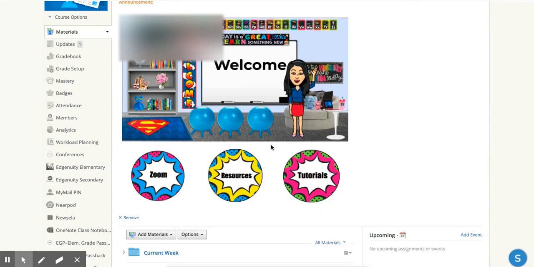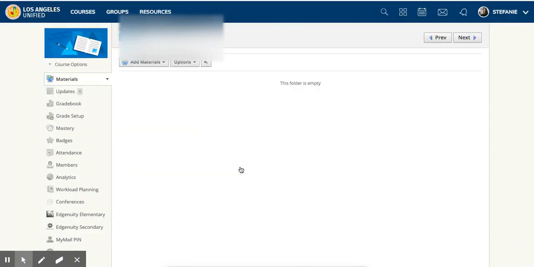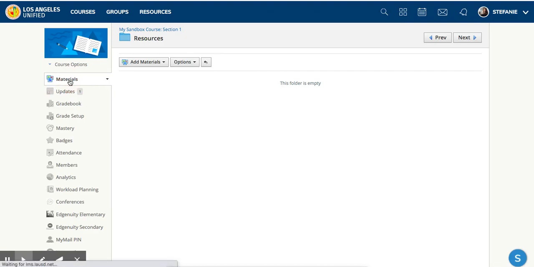If you recall, I linked this to my resources folder. So when the students click on it, it's going to open that resources folder. Right now, I haven't put anything in it yet. So hopefully that helps you with how to put a banner and active buttons on your home page.